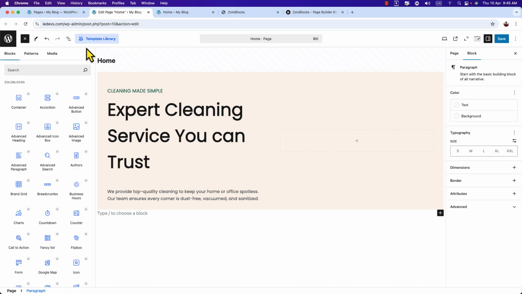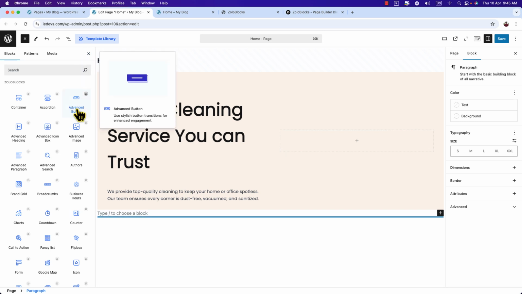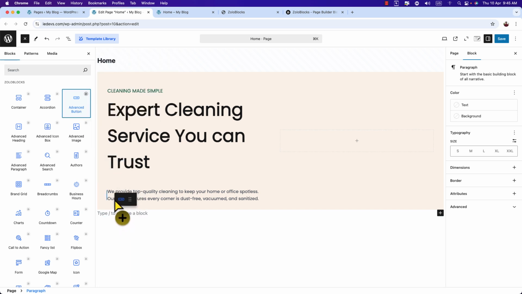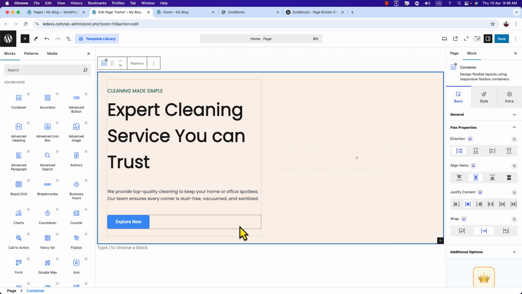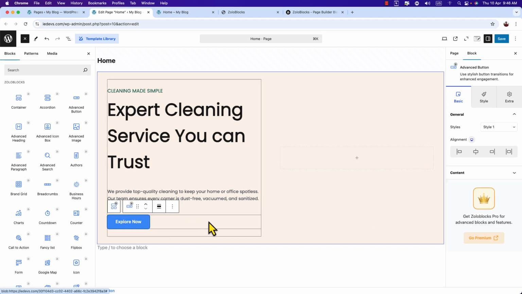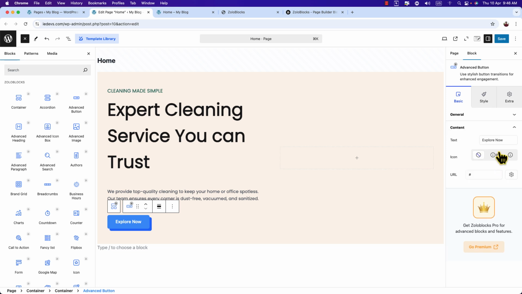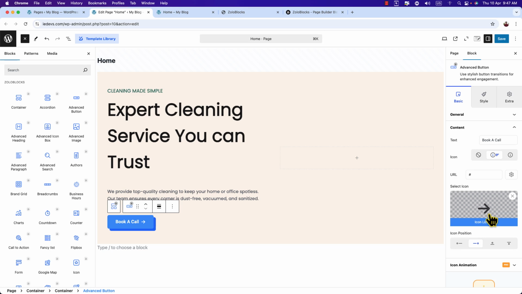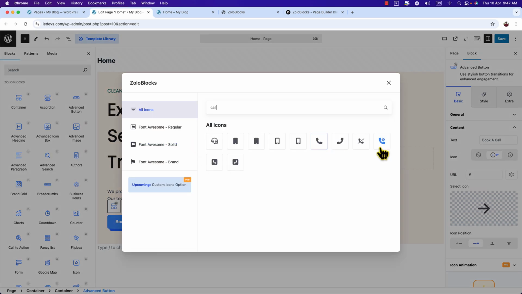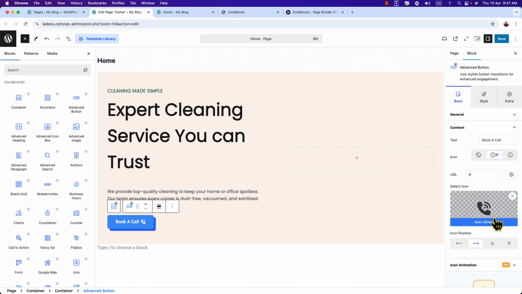So what I'm going to do, here you can see advanced button. Just drag and drop the button. Okay, just select the button, and first of all, under basic we have style. Let's select style 8 and go to content, click on it, and here you can see text. I'm going to add book a call, and I'm going to add an icon, and here you can see this icon. I'm going to use call. Here it is, and the position of the icon is after. I'm going to set it before.